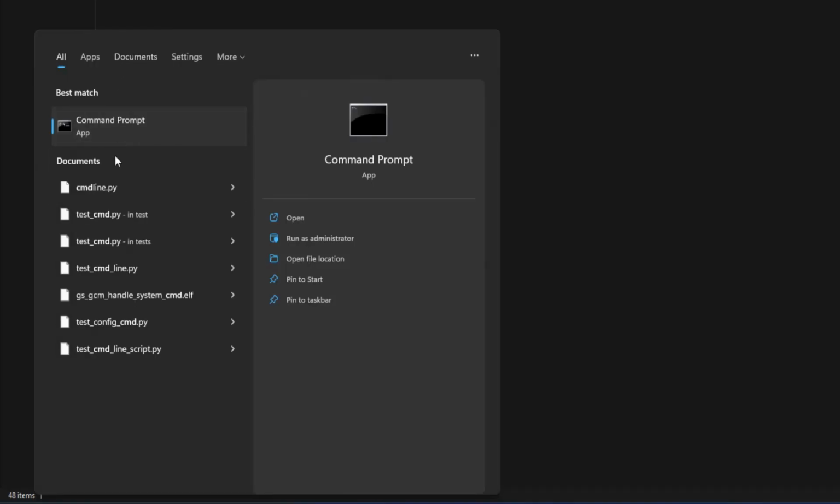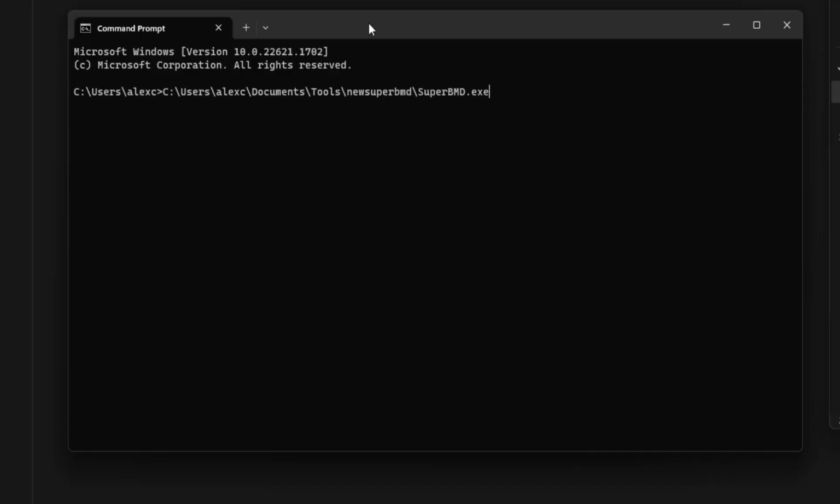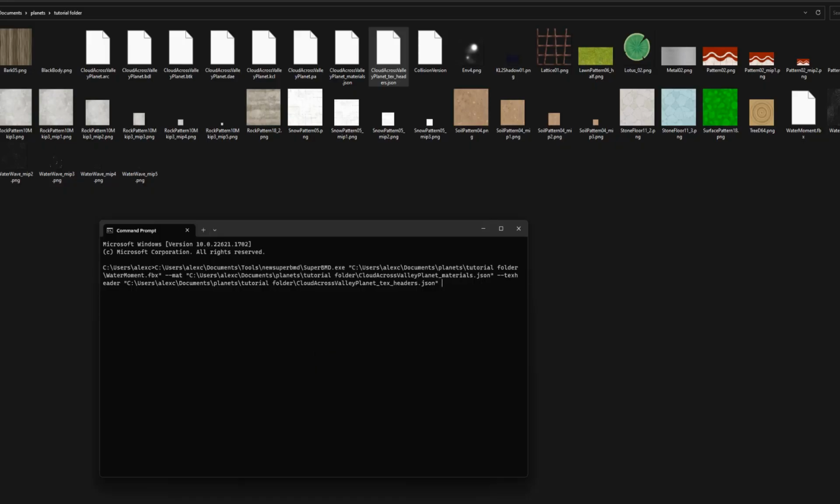Now it's time to use the good old command prompt. Drag the Super BMD executable here, press space, drag your FBX here, press space, type in --mat, press space, and drag your materials.json. Press space again, type in --text header space and drag your text header.json, and don't forget, press space again, type in --rotate. Very important. Now press enter.